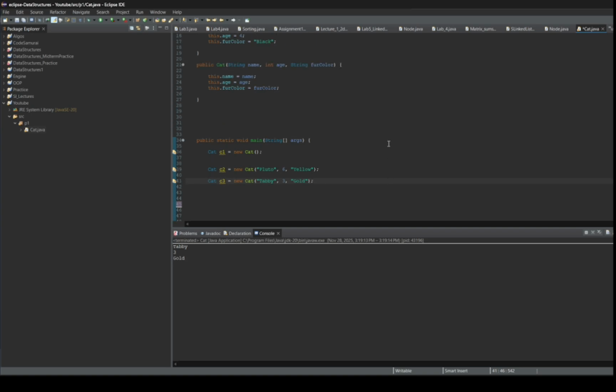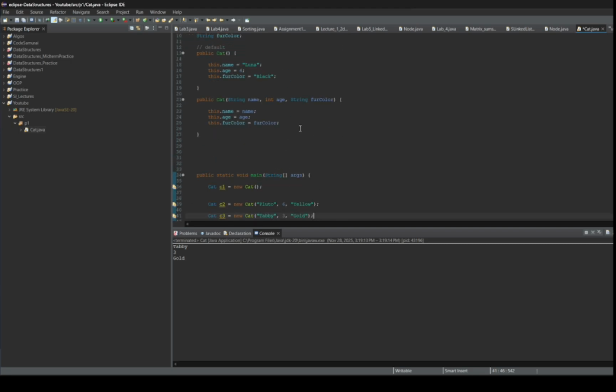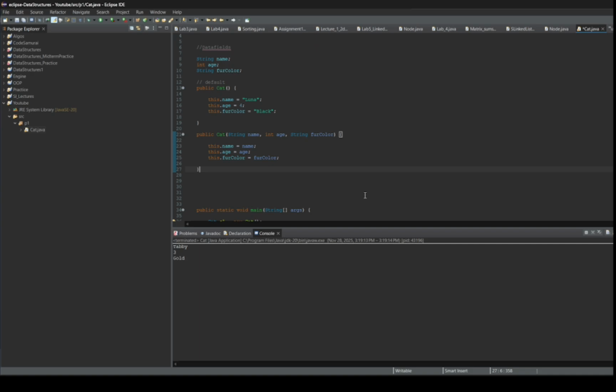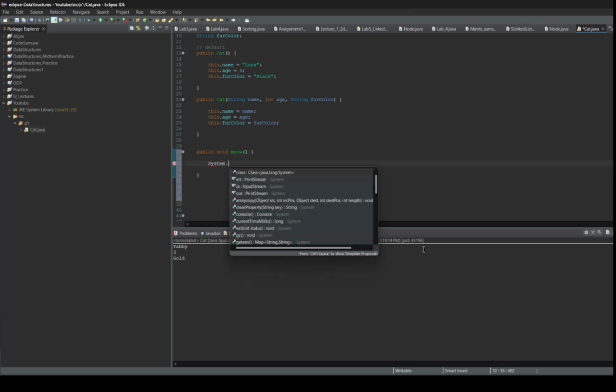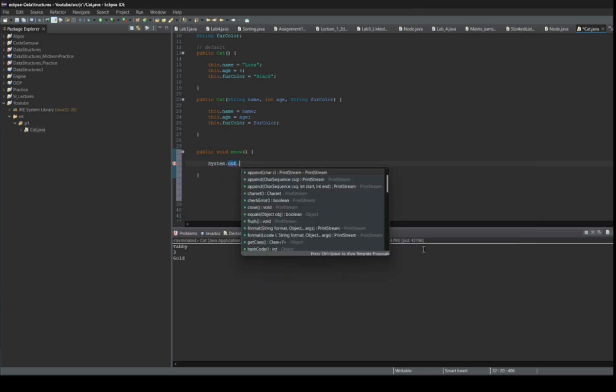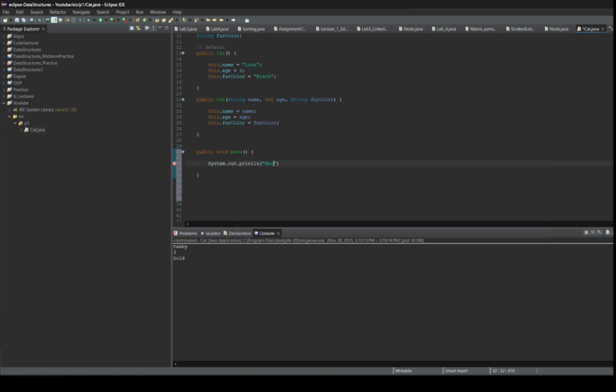So that's it for now. Maybe I'll do one behavioral method just so you can see how those are going to work. The way that behavioral methods are going to work is they're written like methods. So we're going to do public void meow. Remember, all void means is there's no return type here. And maybe with this method, we just want to do System.out.println meow.